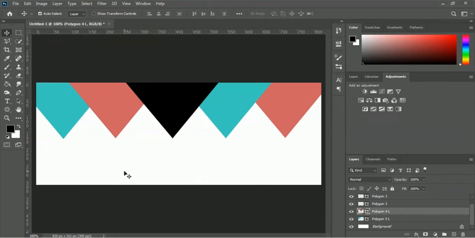Now we will place images inside these polygonal shapes. So at first we have to place an image inside this black polygonal shape. So using the move tool we have to select this black polygonal shape, and this is the layer for polygon 1. So at first we have to place an image.